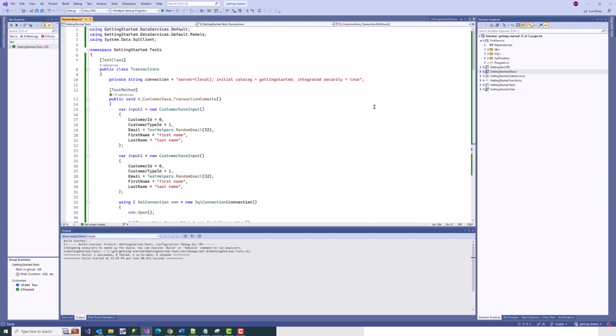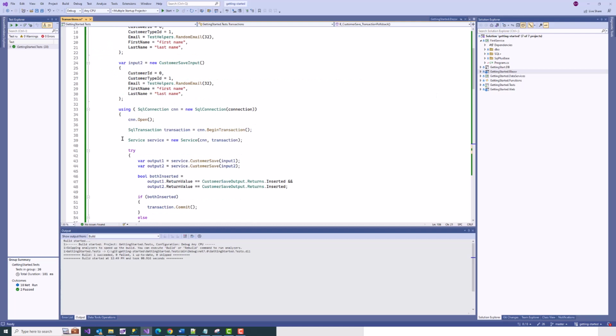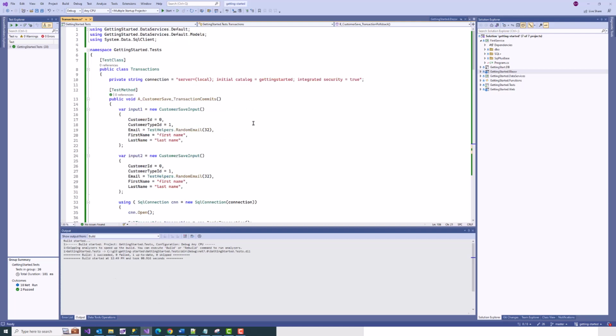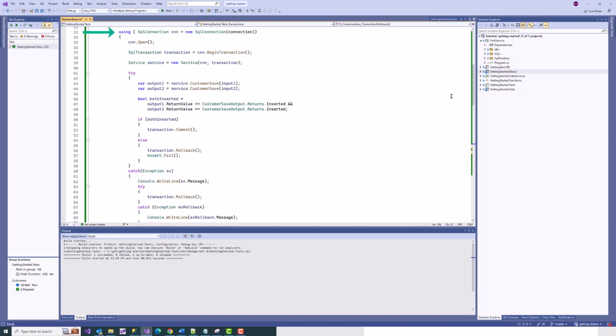We have two examples of this in our project, one where we commit a transaction and one where we roll back a transaction. Here's the first one, where we have two customer save inputs, each with a unique email. We create our connection, open our connection, create our transaction using our open connection object, then create our service using the connection and the transaction as arguments to the service constructor. We expect that both of these service calls will yield a return value of inserted. If that's the case, both inserted will be true and we commit our transaction. Otherwise, we abort and fail our test.